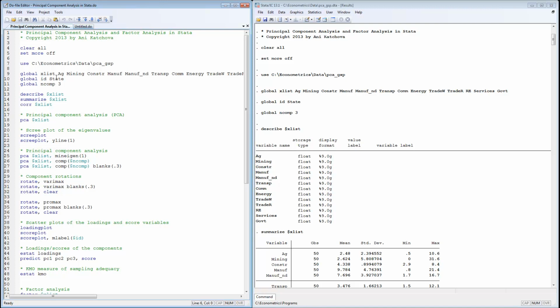And you may or may not have it. If you don't have it, there's only one command that's not going to work for you, and this is right here. So it's not a big deal if you don't have your observation ID here. And I will use another global variable, number of components, and for me that will be 3, and you will see later on why.